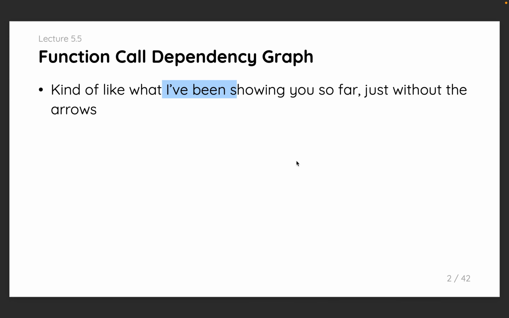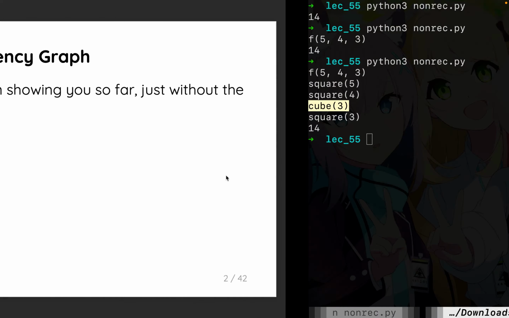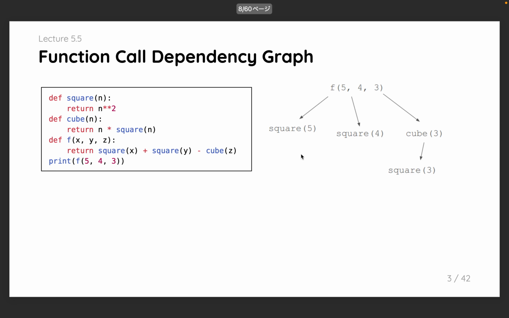So an FCDG is essentially kind of like this, but the main difference is that for what I'm showing here, I'm showing the function calls in a list format. So here we have the first function call, the second one, the third one, and so on. For function call dependency graphs, they're going to look something like what you'll see in the next slide. So programs, whenever you run them, you can visualize them as either a tree or a graph. When we say tree, we don't mean a plant, we mean a special kind of graph. It's a graph without cycles. Let's go to the slide.